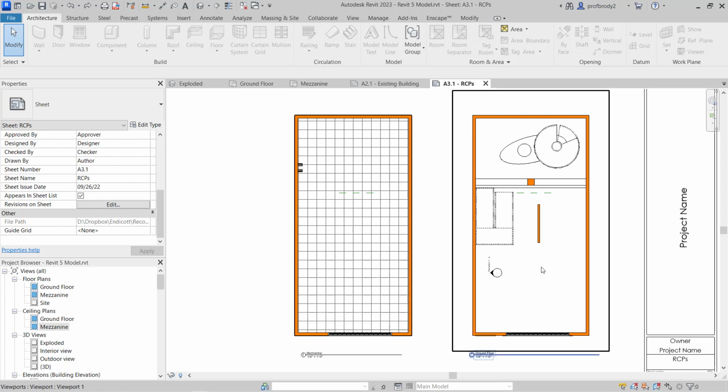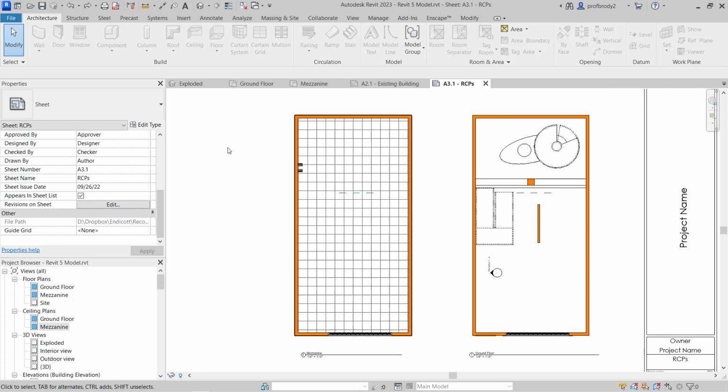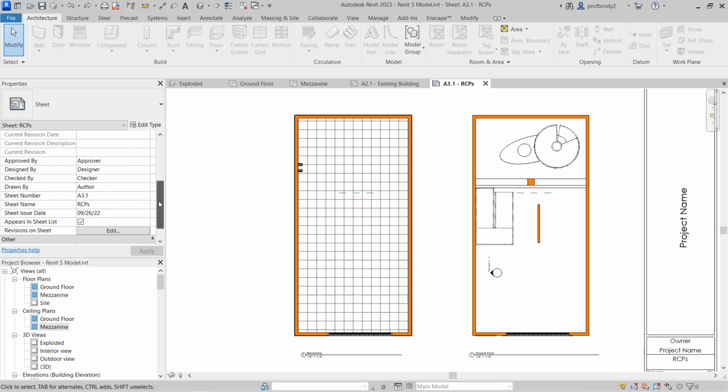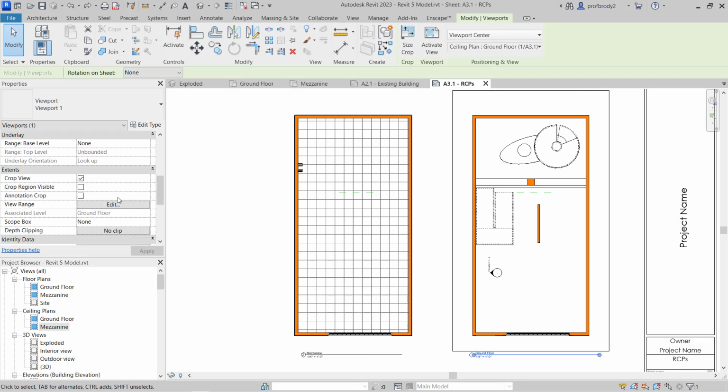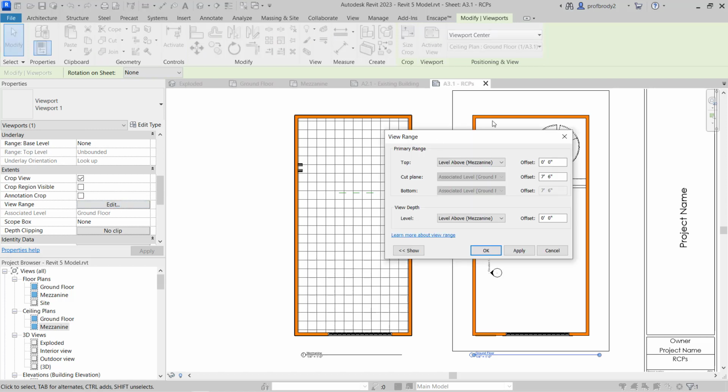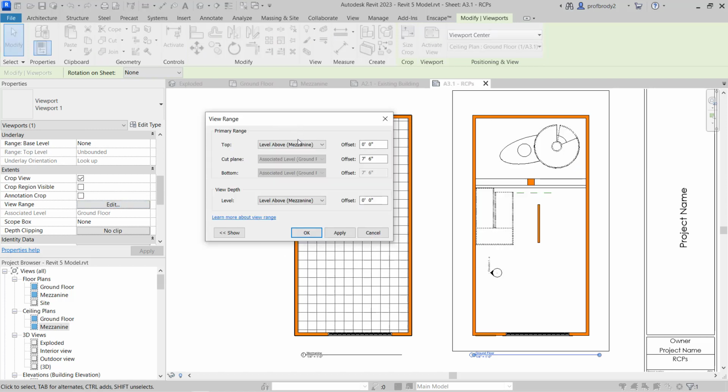If I click on the view itself, the view properties will pop up in my properties menu. And you should see an option here kind of towards the bottom that says view range. And I can edit that. And normally the view range has a top level. So that's the level that you're cutting at. So we only see things below the mezzanine. And then the depth of the cut is down to the level above because we're looking up.